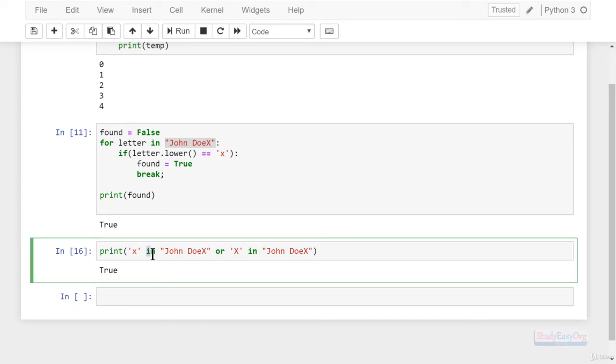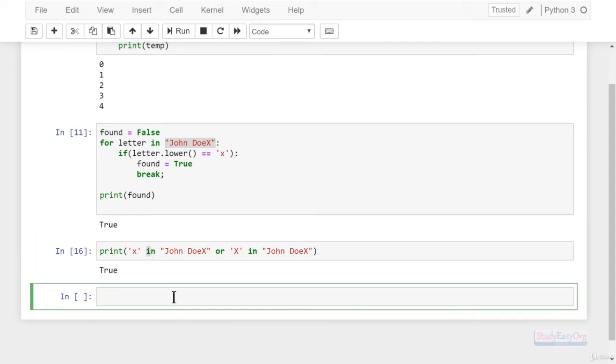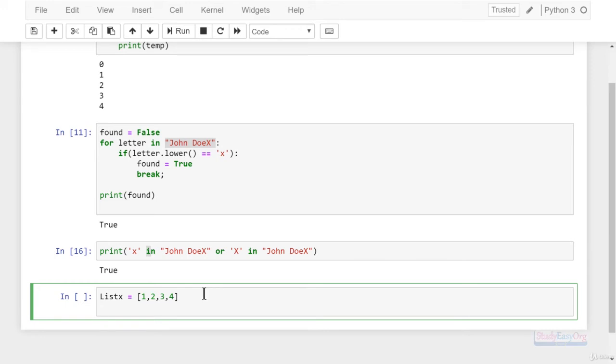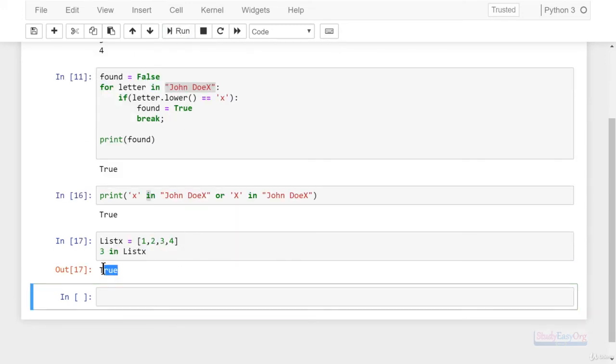Now this in operator also works with different data structures like lists, tuples, dictionaries, all sorts of those things. So let me quickly show you. For example, we have this list x, and we initialize this with 1, 2, 3, 4, and we wish to compare whether the number 3 is present in this list or not. So it would be like 3 in list x. Let me run this and this will simply return true.